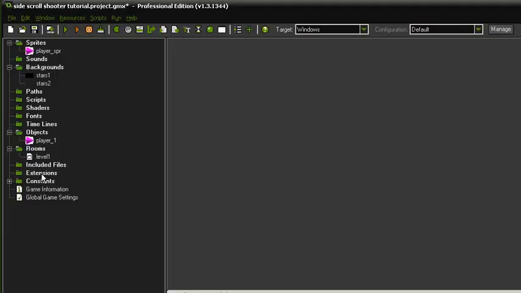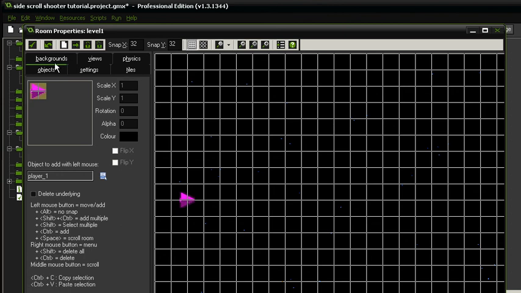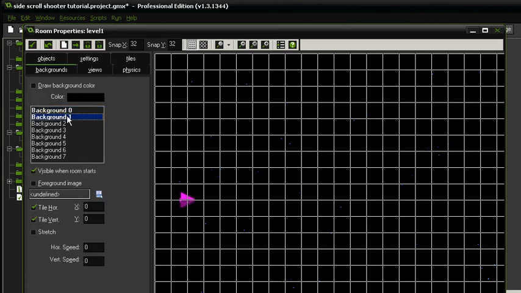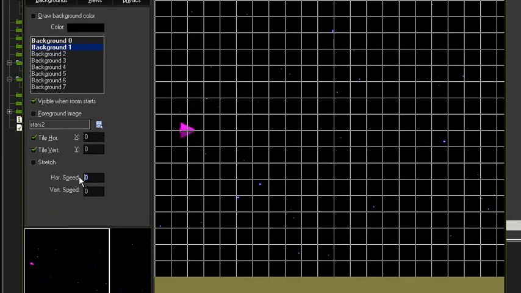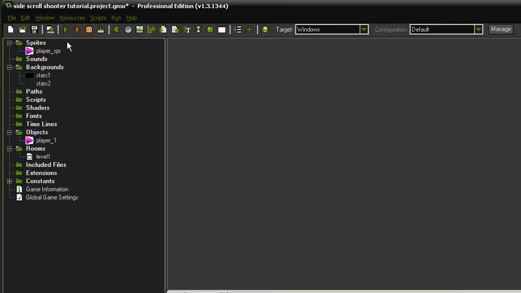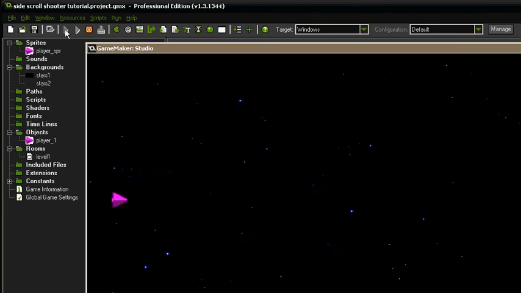Click on OK. Go back to my room, double click on it. Go to the backgrounds tab, select background 1 and stars 2. So now I've got this overlaid extra layer of stars. And this time I'm going to set the horizontal speed to -7, so it's slightly faster. Click on OK and let's preview that. So now I've got 2 layers of stars moving at different speeds. That gives a greater sense of depth to the background.